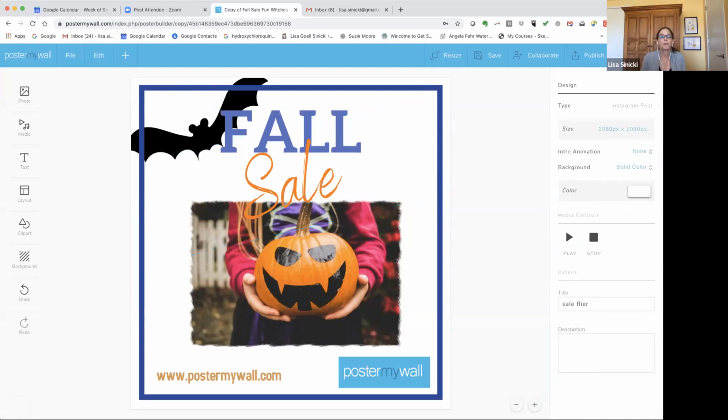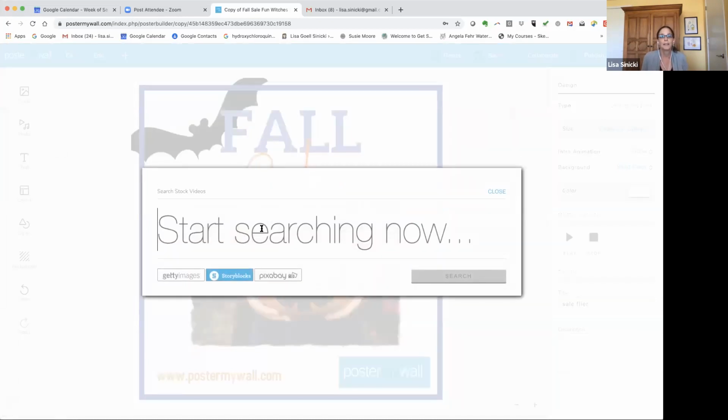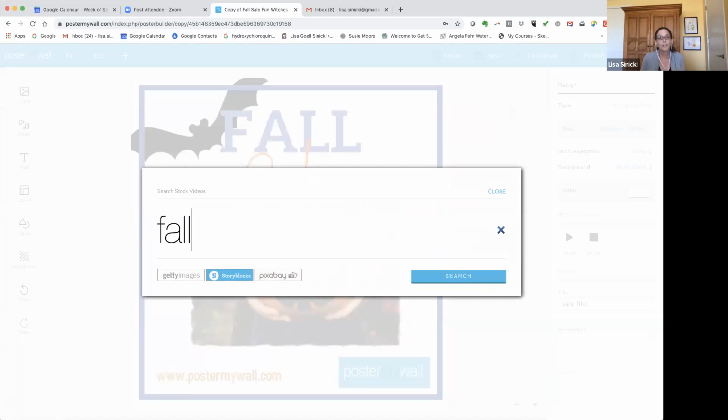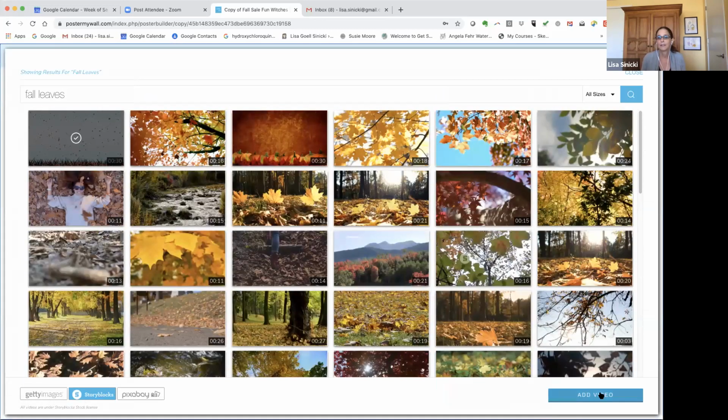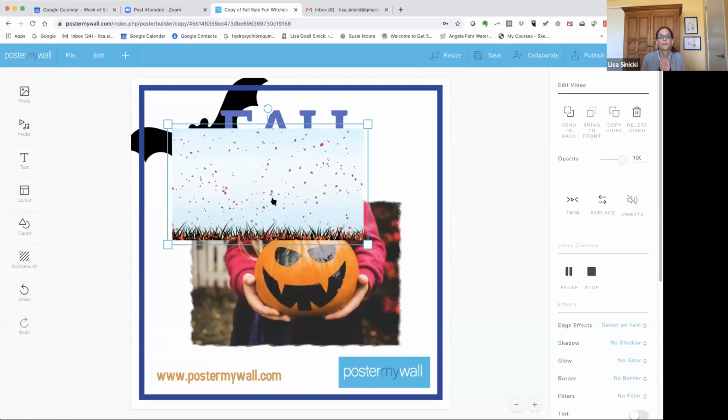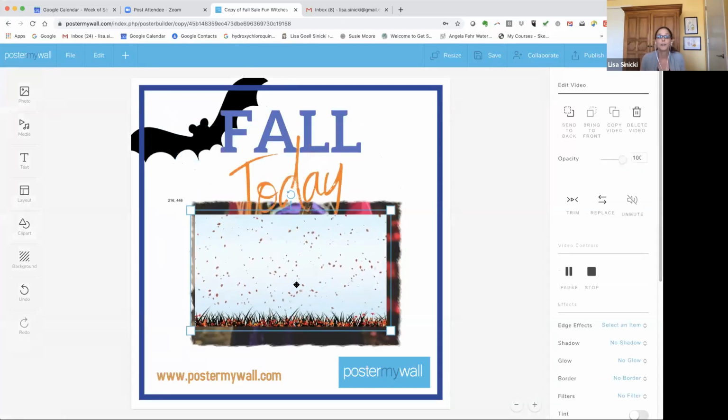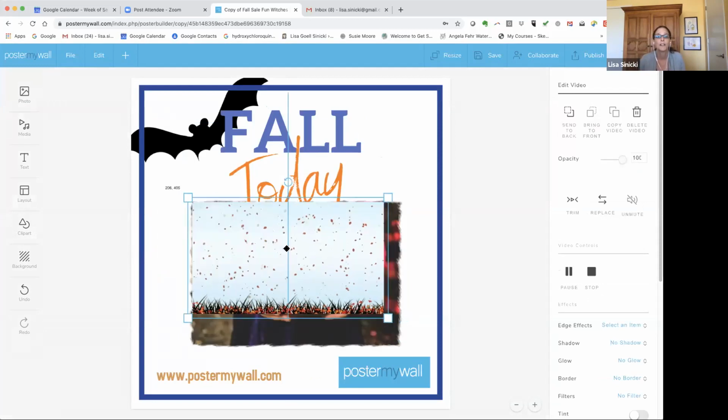Finally, I'm going to show you how to add videos. Video is under the media button. Again, you can add a video that's already on your computer or a stock video. I'm going to look for fall leaves. I'm going to take that first one. There's all kinds of choices here. Again, you can scroll pretty much forever. I add the video. And you can see you can add a video somewhere or multiple videos, any size or shape you want.